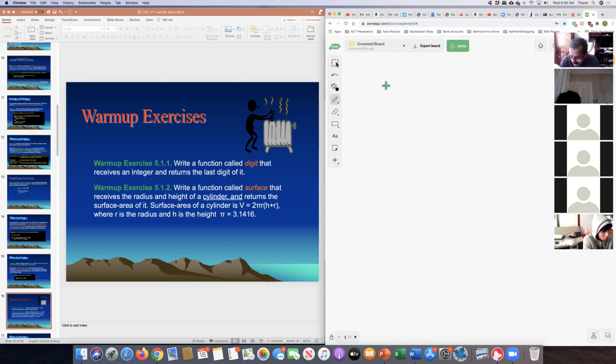So int, I'm writing the solution for exercise 1. Int digit is the name for the function. In parentheses, I need to receive a value, so I make up a name for it. Any name, num is fine. Now this name is for receiving a value. It's going to receive only one value, so I only need one variable there.